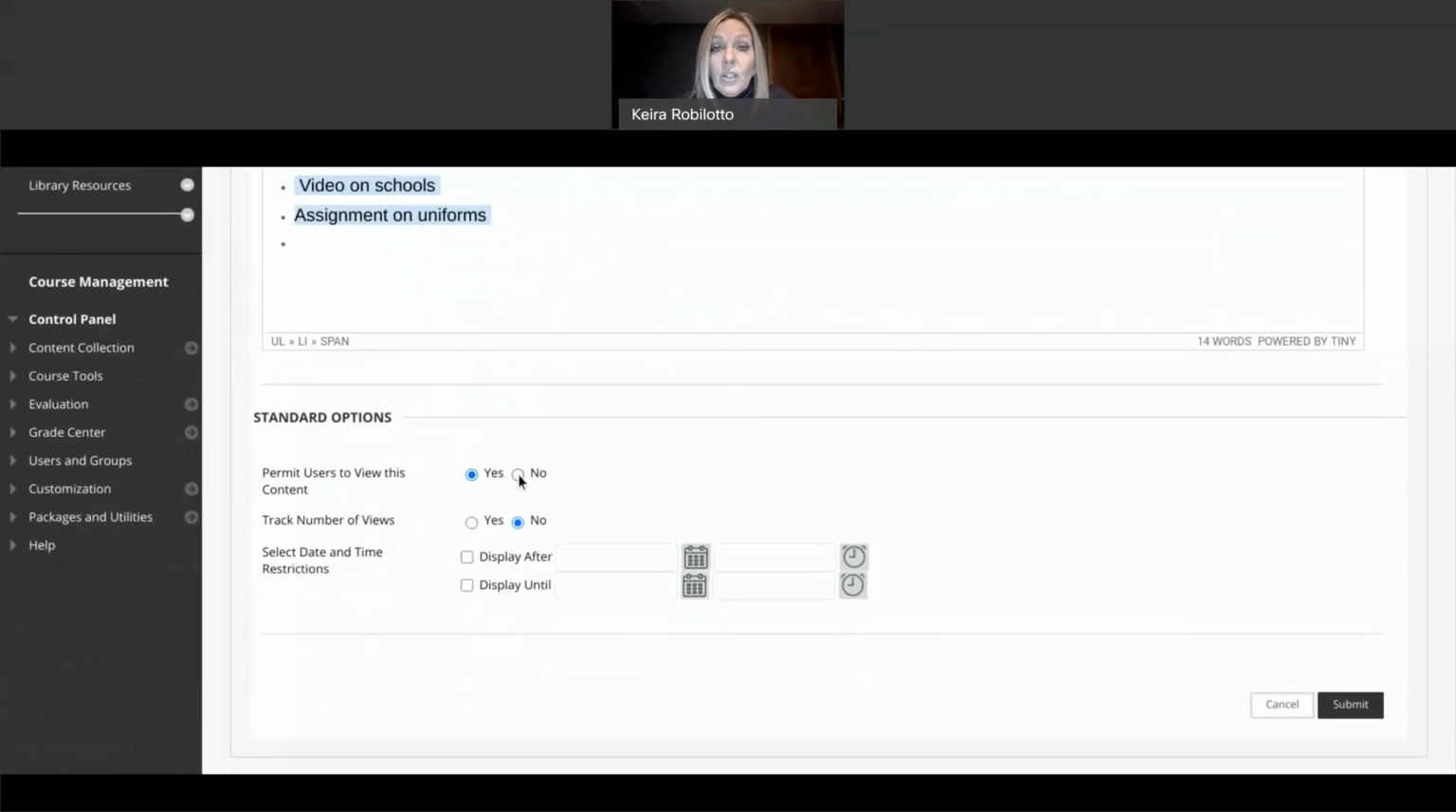So do I want users to see this content? If I'm still working on it, then no. So I will always check off no. I can come back and change that at any time. But if I'm in the middle of creating a folder and I get called away for something, or I have a class or I have a meeting and I'm not done with it, I don't want students going in there and getting confused. So until I'm 100% ready, I always want to click no.